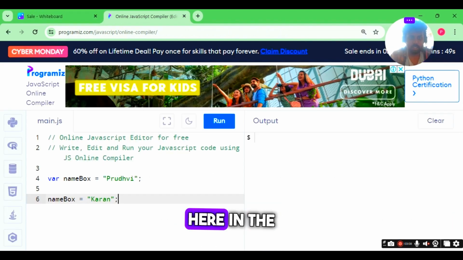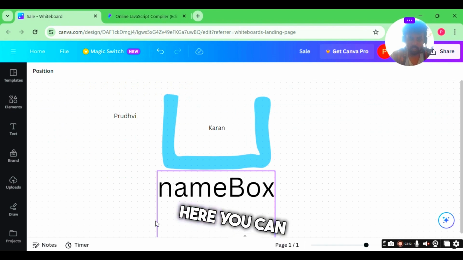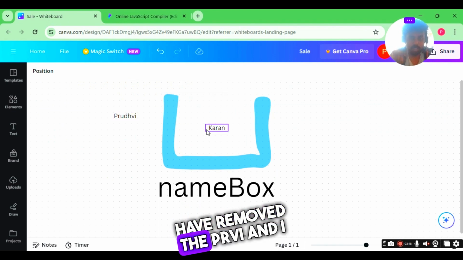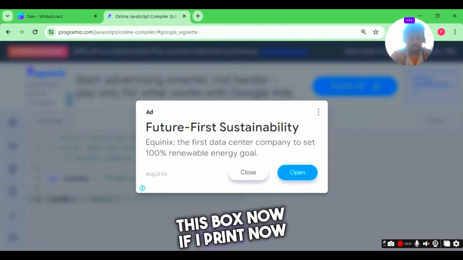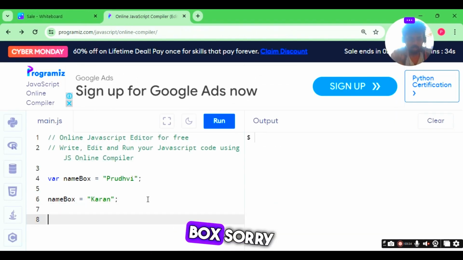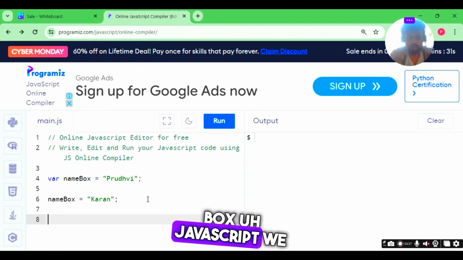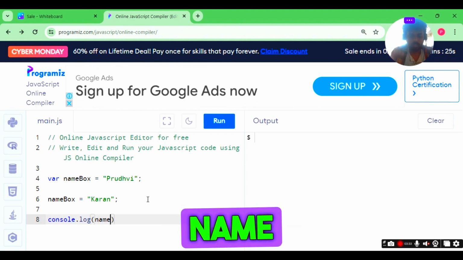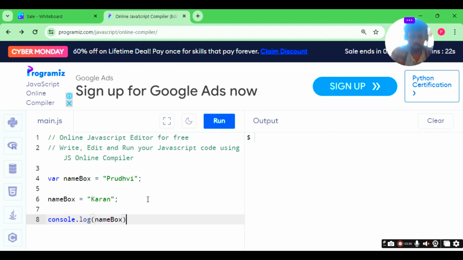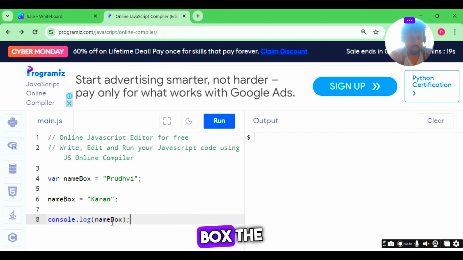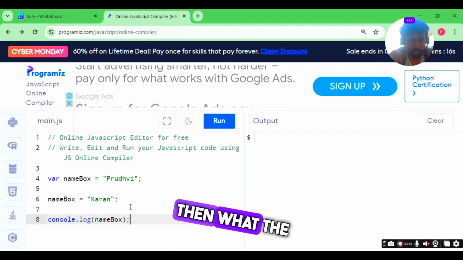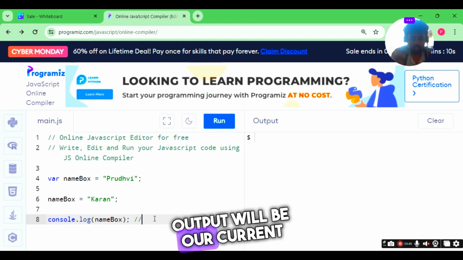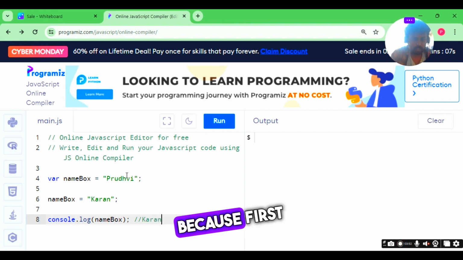So what I did here in the code, I have done visually here. You can see that there is a box, name box. I have stored Prithvi in it first. After that, I have removed the Prithvi and stored current in this box. Now if I print this name box in JavaScript, we will print using the method known as console.log(nameBox). Now if I do console.log of the name box, the variable container name, then whatever value is currently present in the container will be output. Here the output will be current, because first we have initialized.